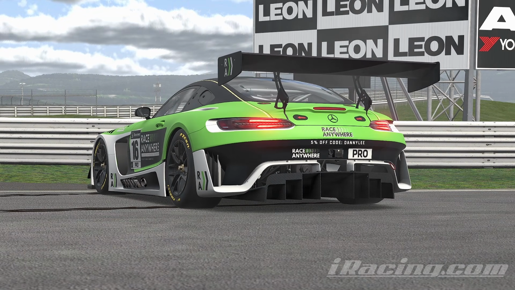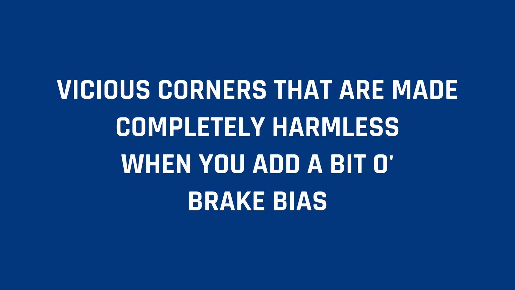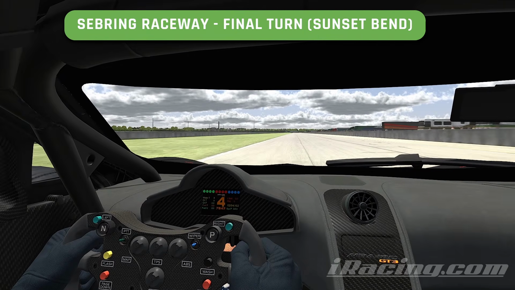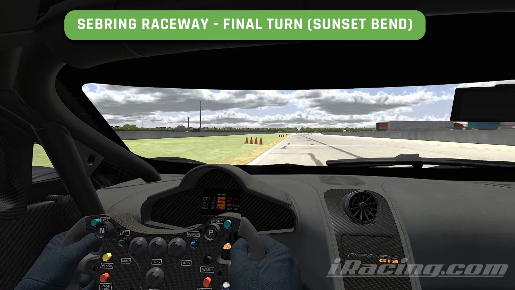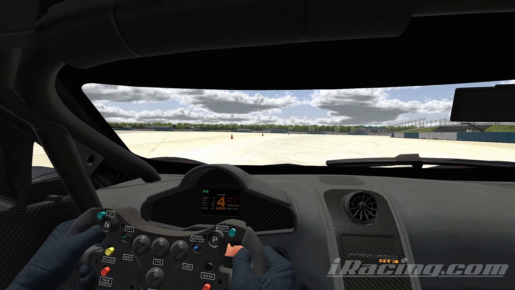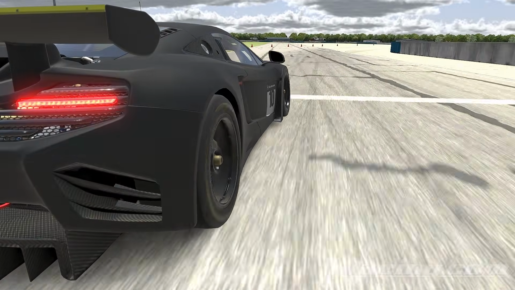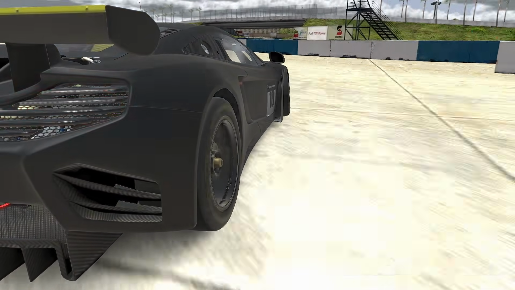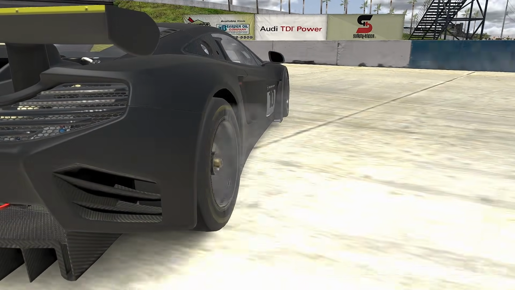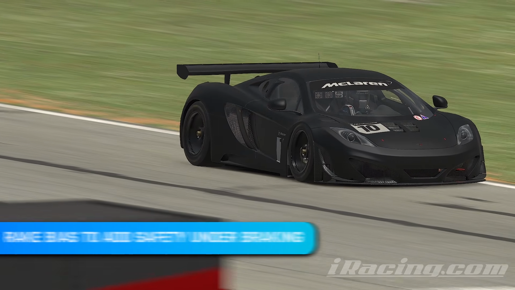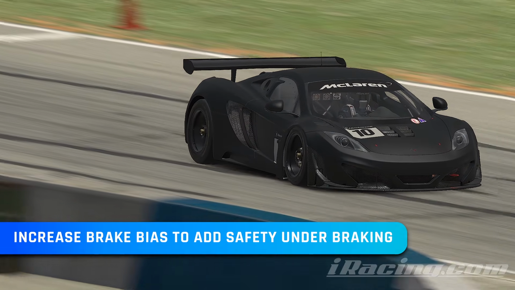Welcome to a segment I'm calling Vicious Corners that are made completely harmless when you add a bit of brake bias. A great example that comes to mind is Sunset Bend at Sebring Raceway, the last corner on the track. You enter it at top speed, it's really bumpy, and you have to slow down a lot for it whilst throwing the car into the turn. This corner is many racers' nightmare because it's very easy to lose the back end of the car on entry. So, if you find Sunset Bend really tricky to get around safely, increasing your brake bias to put more bias towards the front of the car will add stability and safety.